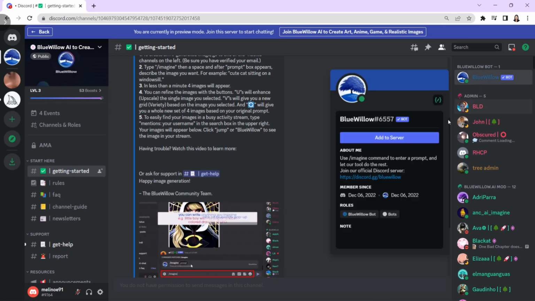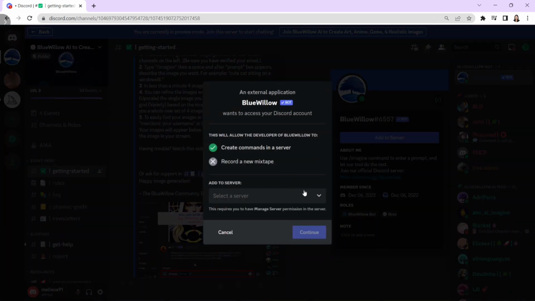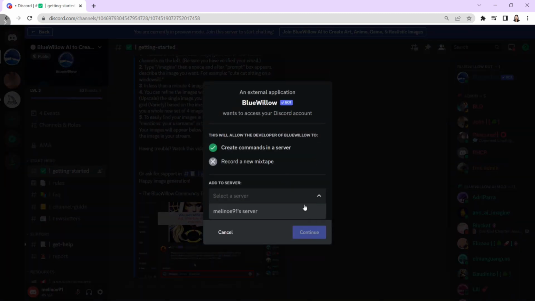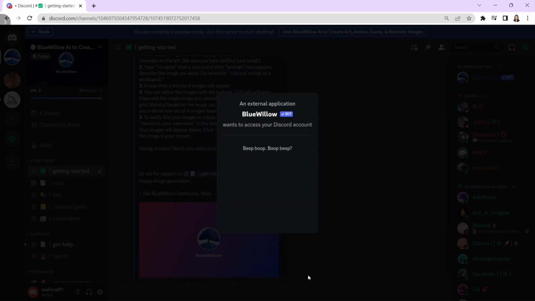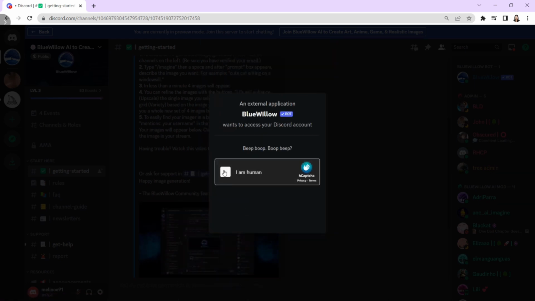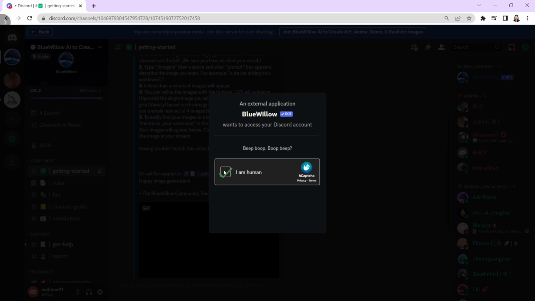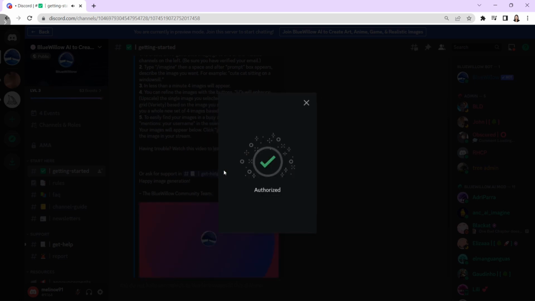So we have to click it, then hit the add server, and then this allows us to choose what private server we want to use. After that, we have to click continue, scroll down, and then hit authorize. Then we have to check the I am human box, and then it is already authorized.